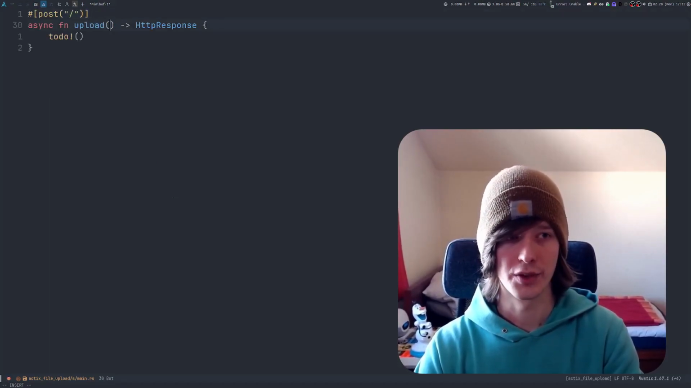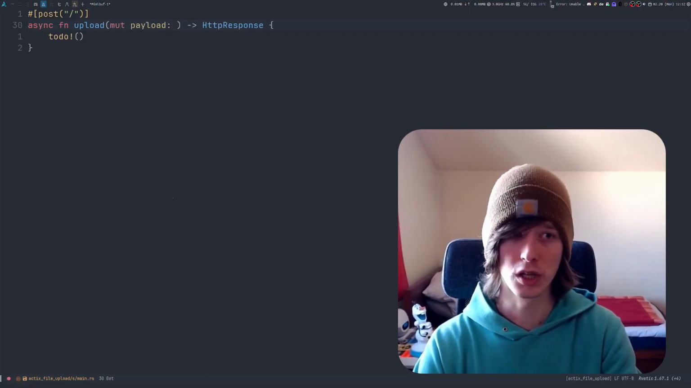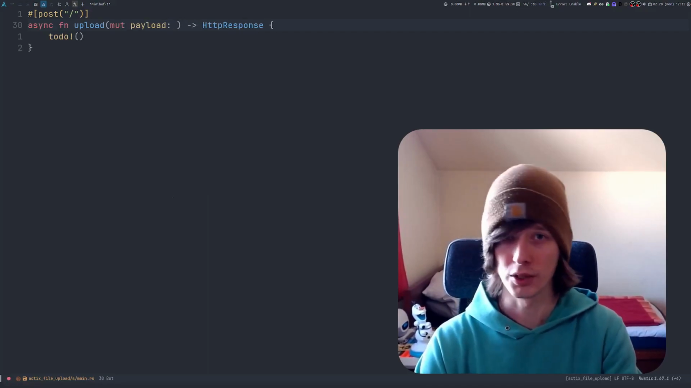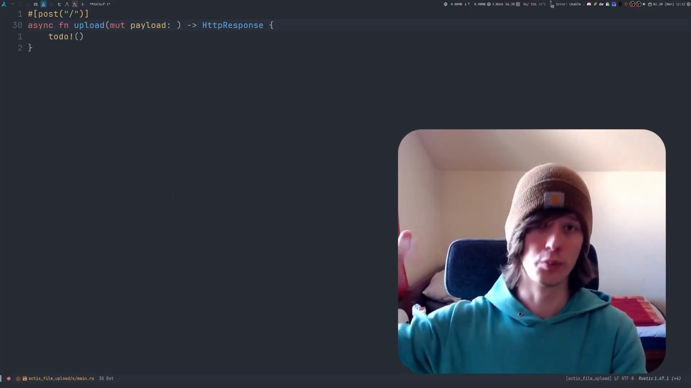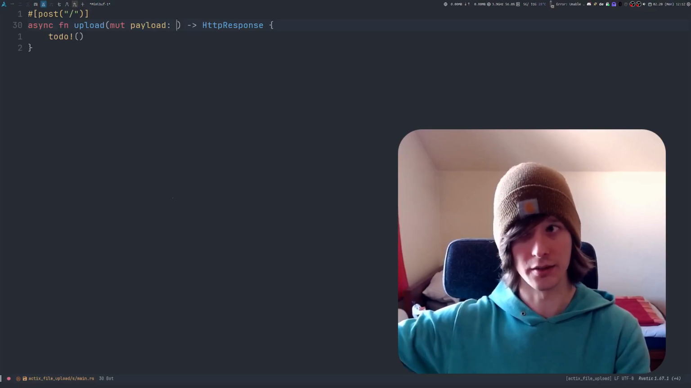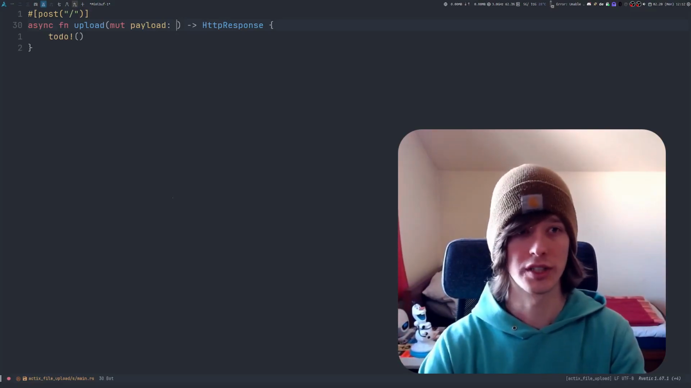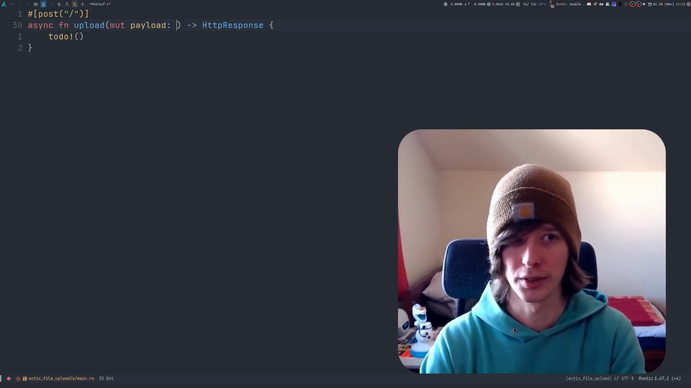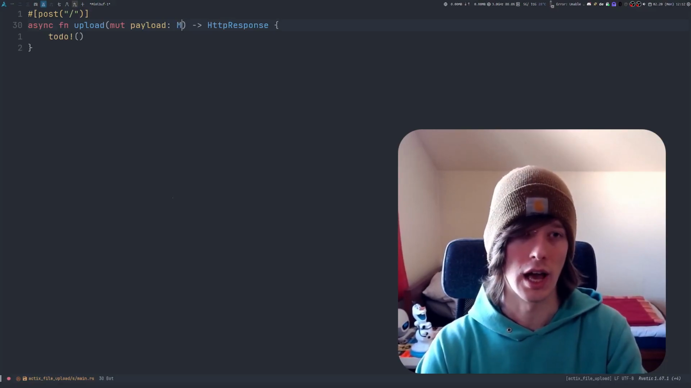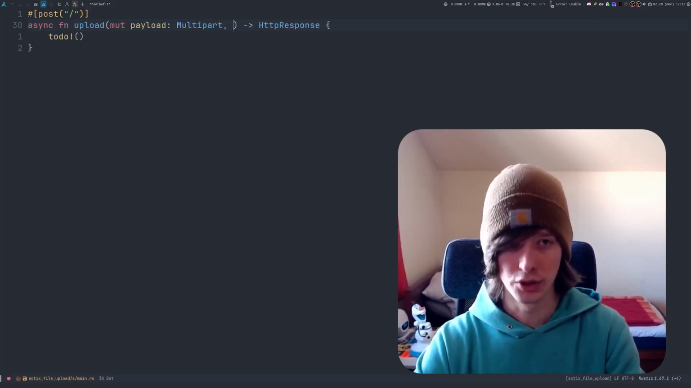The first argument we're going to need is the payload, which has to be mutable because it implements the asynchronous stream. So we're going to loop over the stream and try to get the next value, by that also consuming and altering the payload, so it has to be mutable. And it's of type Multipart, obviously.